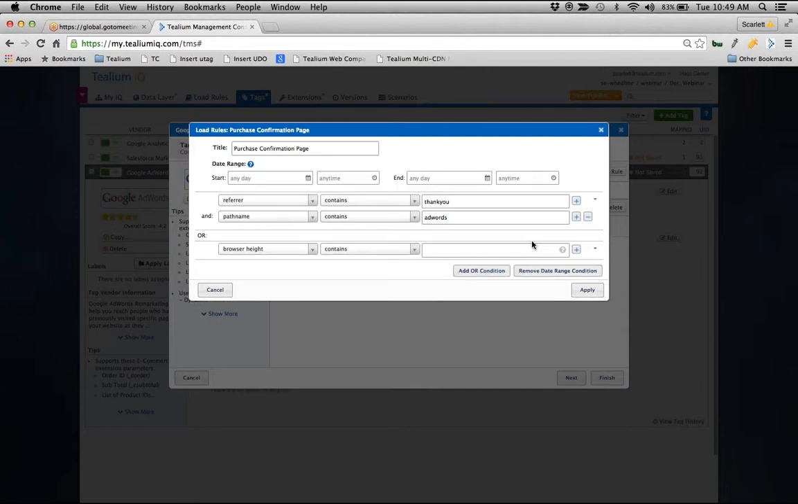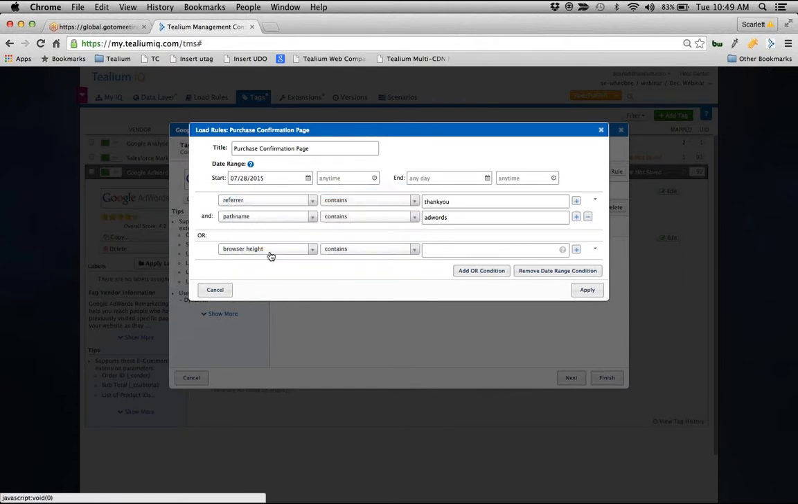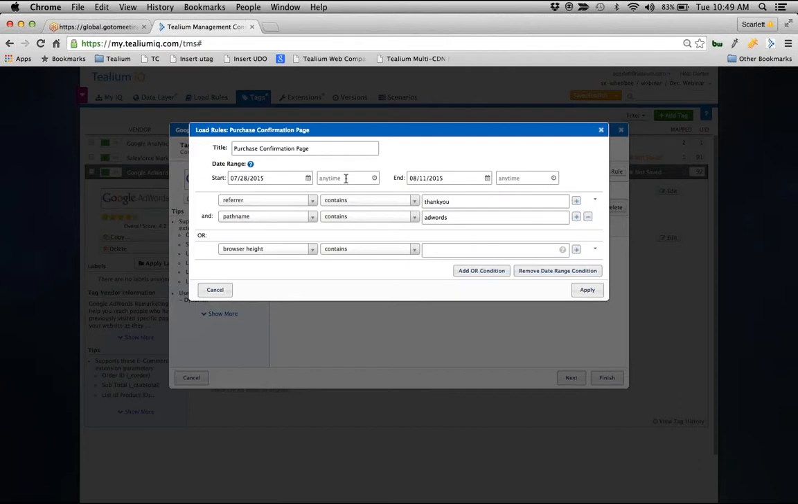We can also create time-based load rules as well. Maybe this AdWords campaign is only going to run for 2 weeks, and perhaps I only want that particular tag to fire under my heaviest volume of traffic, and we'll just hypothetically say it's from 2 to 7 every single day. I can specify this within Tealium itself.